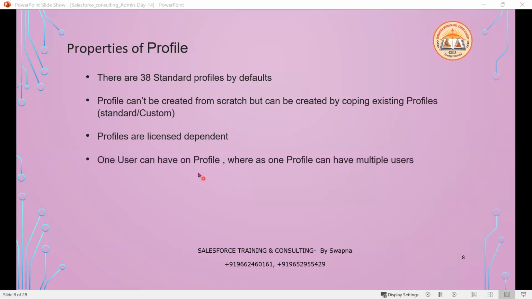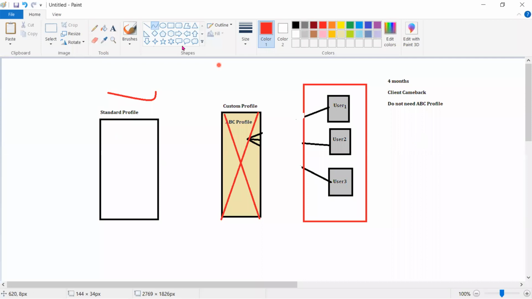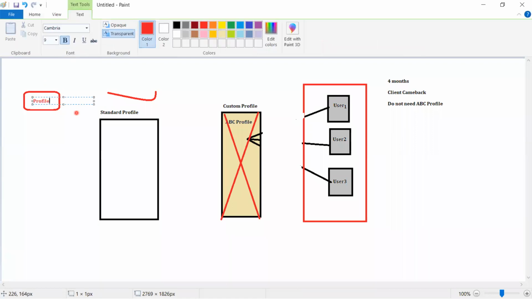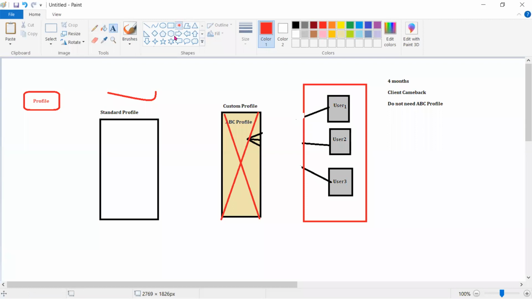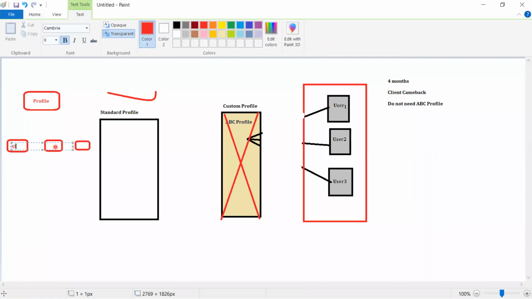Now, one user can have one profile, whereas one profile can have multiple users. That means I have a profile here. There is one profile, and this one profile is connected to multiple users. So user 1, user 2, user 3.